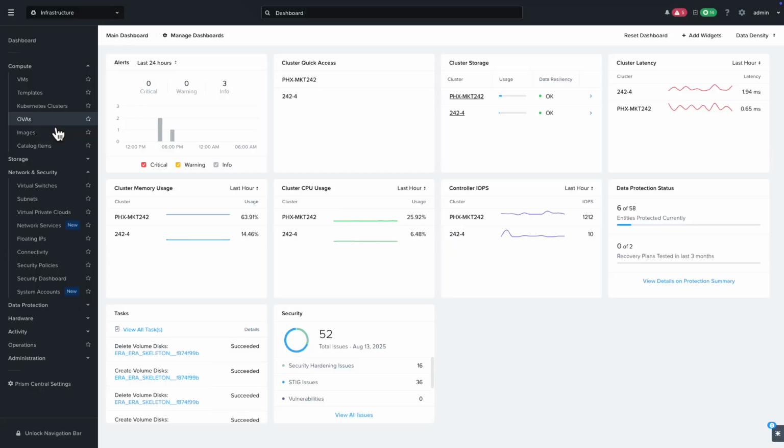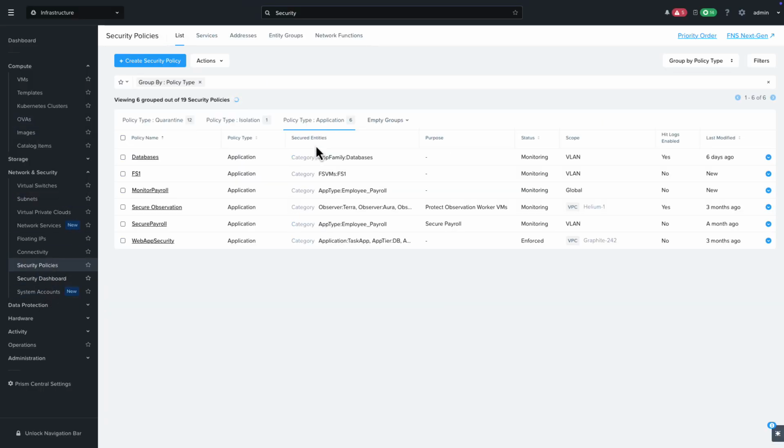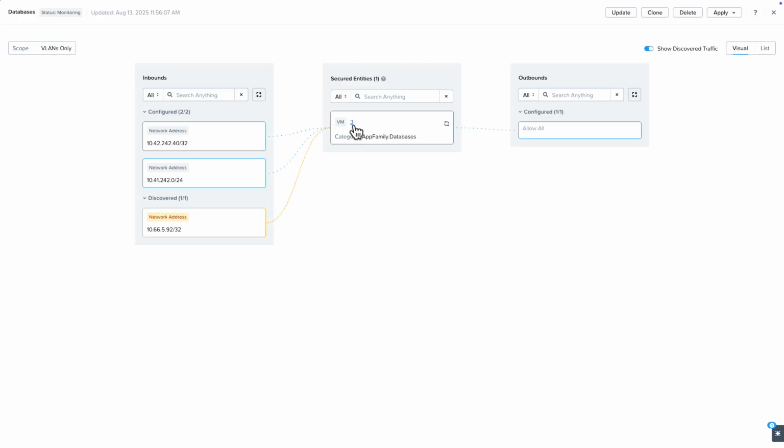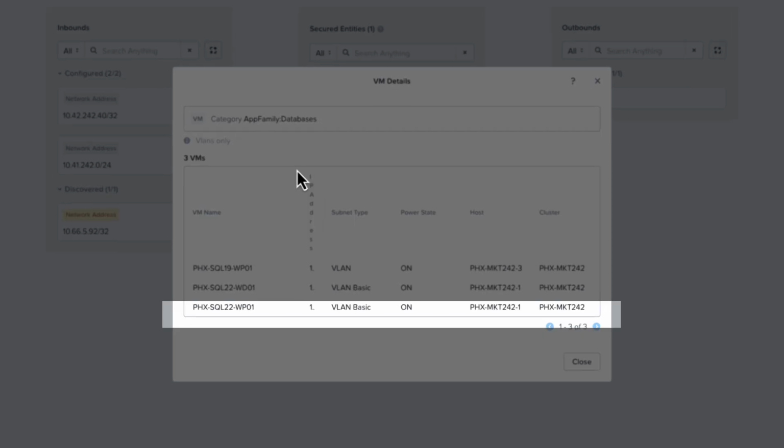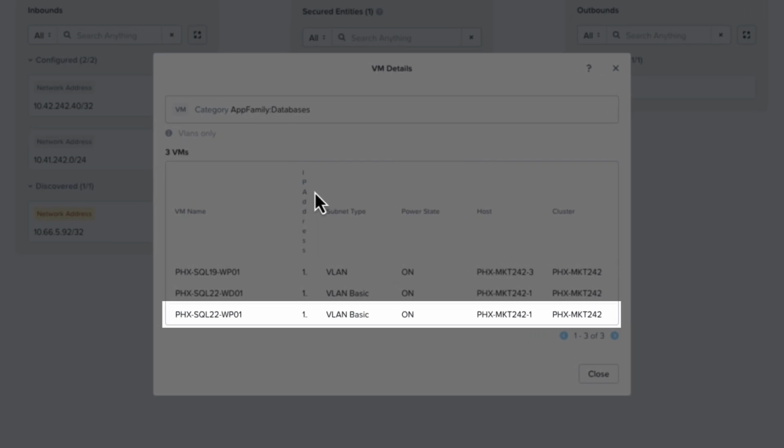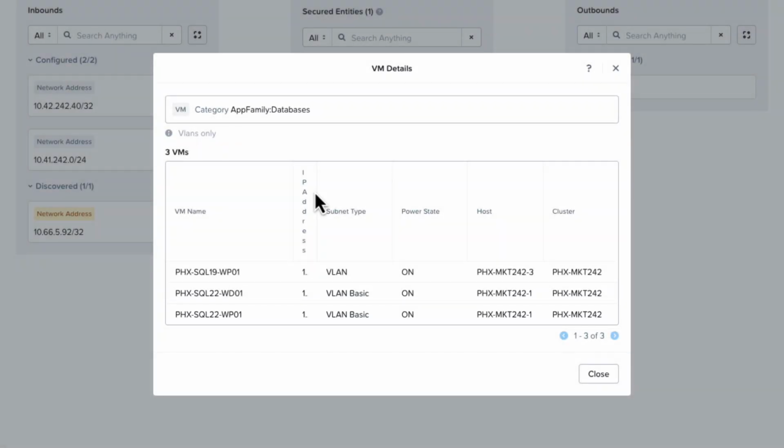Now if we head back over to Flow Network Security Policies, and we select the database security policy which uses the category we chose in our playbook, you can see that the server we specified during provisioning has been successfully added to the category, which means this security policy will be applied to this server.